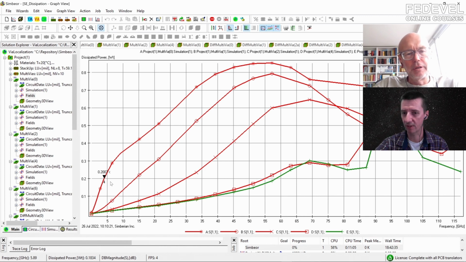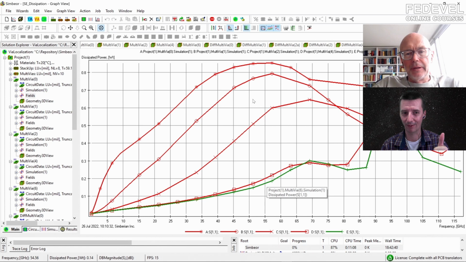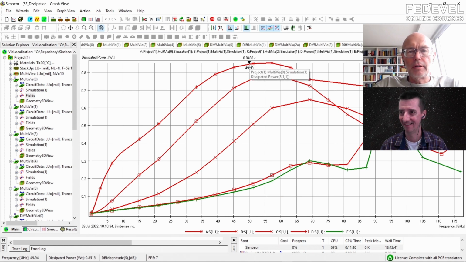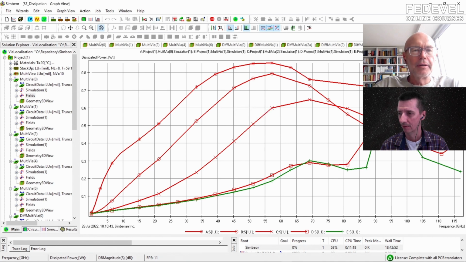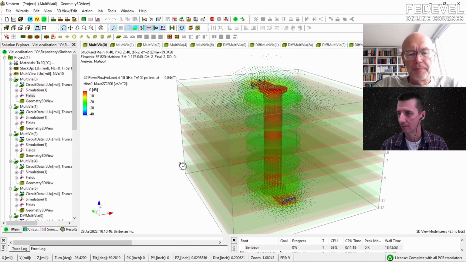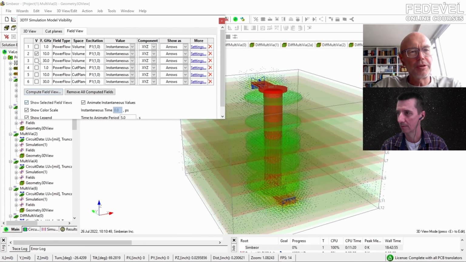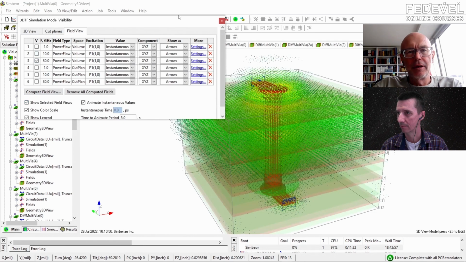So for 50 gigahertz, almost nothing goes through. With just 1 via at 50 gigahertz, 84, 85% of the energy is lost. And I have an illustration for 30 gigahertz. Let me just switch back and show how it looks at 30 gigahertz, how bad it is.